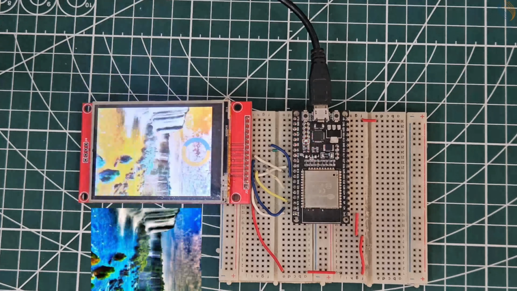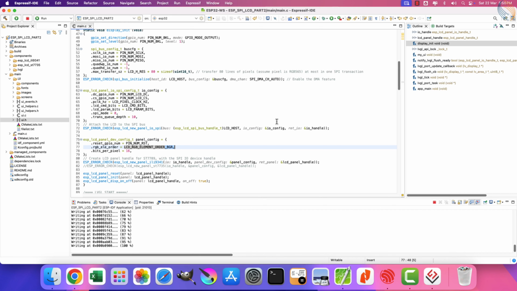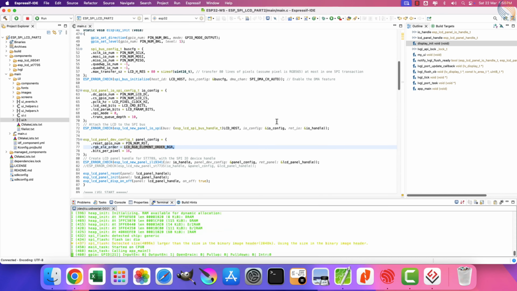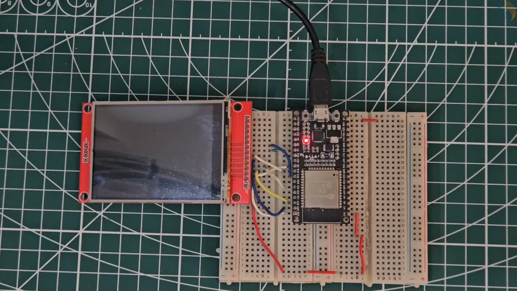You can see the UI has been loaded on the display, but the colors are not accurate. Actually the color order in the ESP LCD configuration is set to RGB, let me change it to BGR. As I mentioned in the previous video, you can change the color order if you see some discrepancy in the color. Let's build and flash the project again. You can see the LCD is now displaying accurate colors. The spinner is also rotating just as we designed in the studio.